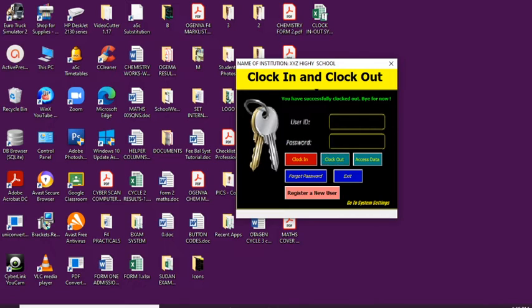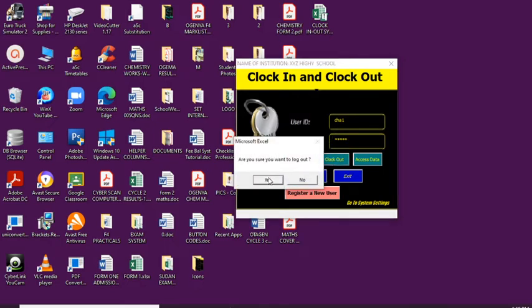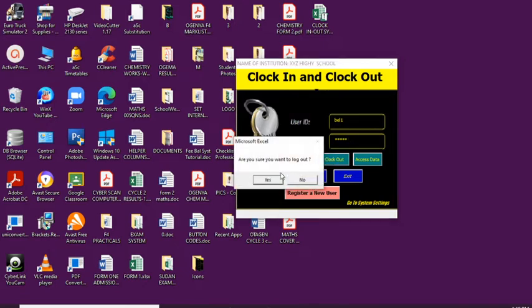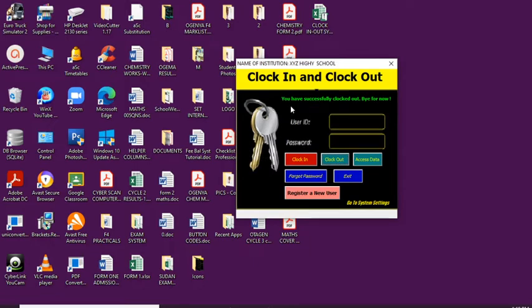The next user clocking out, for example, Sha 1, Sha 1 2. And then you press clock out. Are you sure you want to clock out? Yes. You have successfully clocked out. So the next user may be Bell 1, Bell 1 2. Press clock out. Okay. Are you sure you want to clock out? Yes. You have successfully clocked out. Bye for now. Next user, Rose.